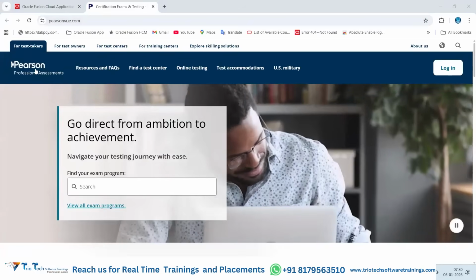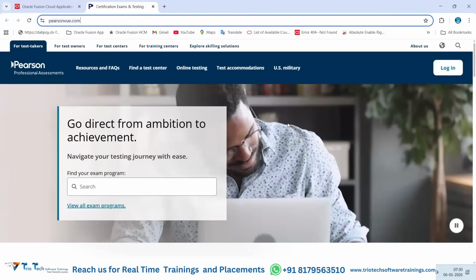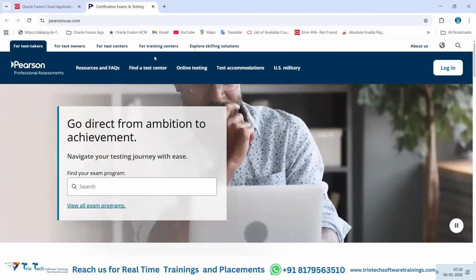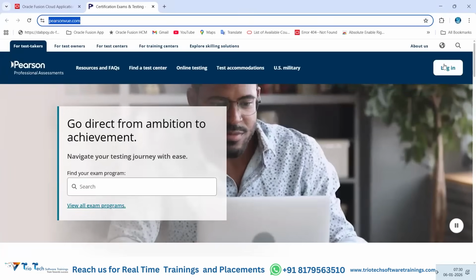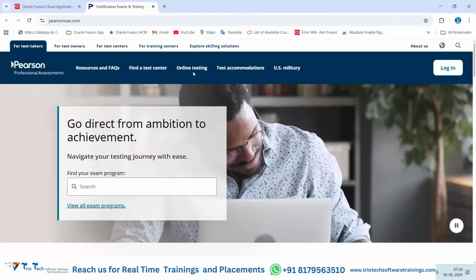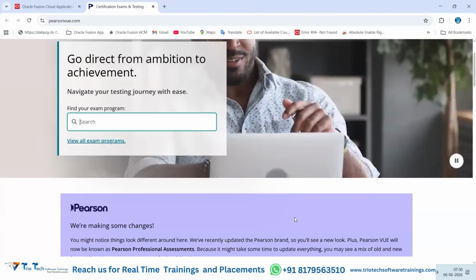This company will be conducting the certification exams on behalf of Oracle. So if you want to write the exam, you have to go to pearsonview.com. First create your CertiView account on it, then go to the exam. You can search with your examination name or code, schedule your exam, and write the exam.